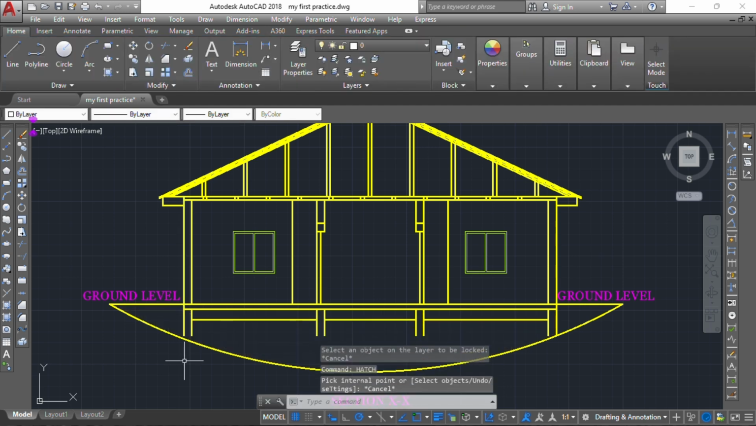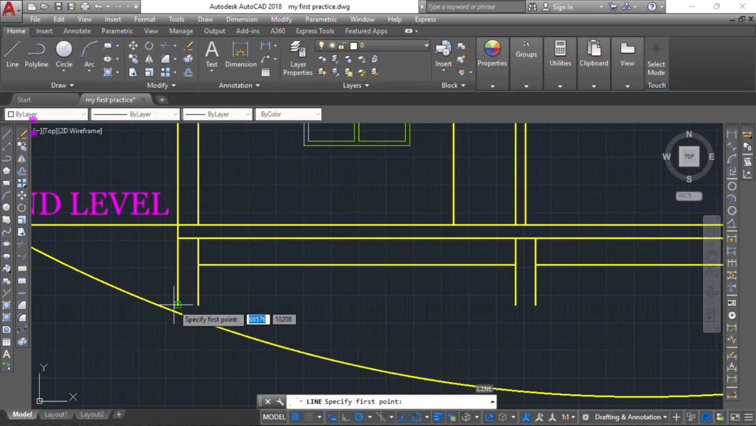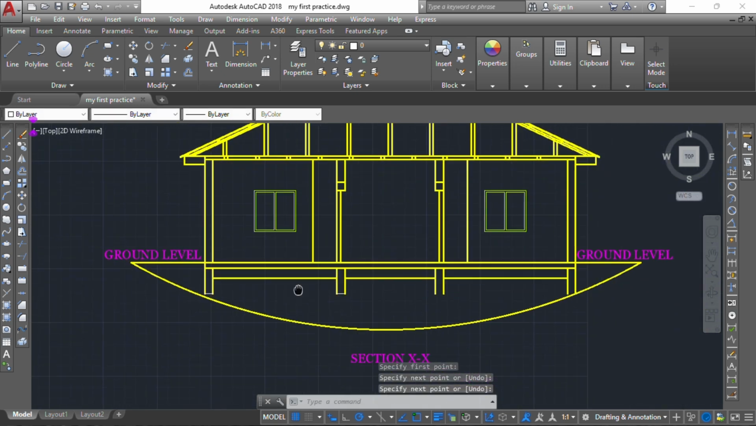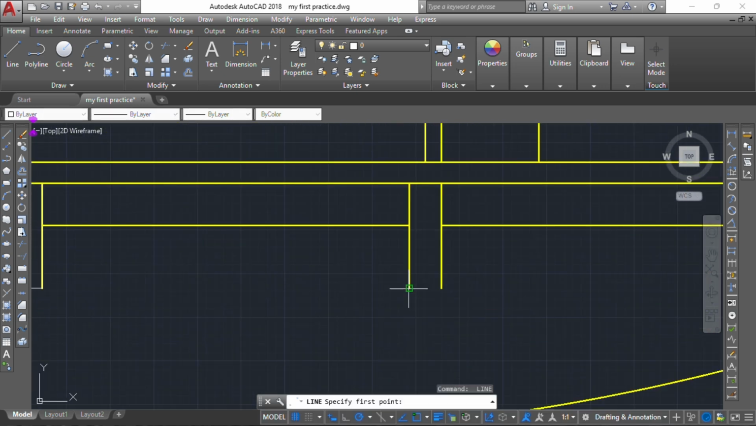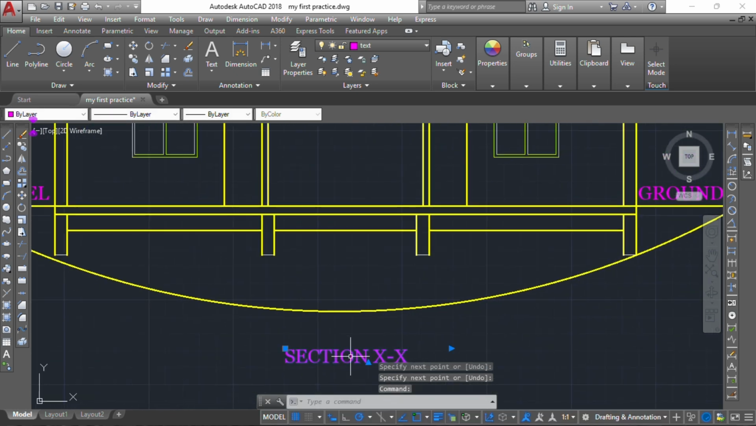Okay, let's do it like this. Let's draw a line here, blocking this off. Blocking this off also. Let's block them off because they are our block work. And let's block this off also. So now let's bring this inside.